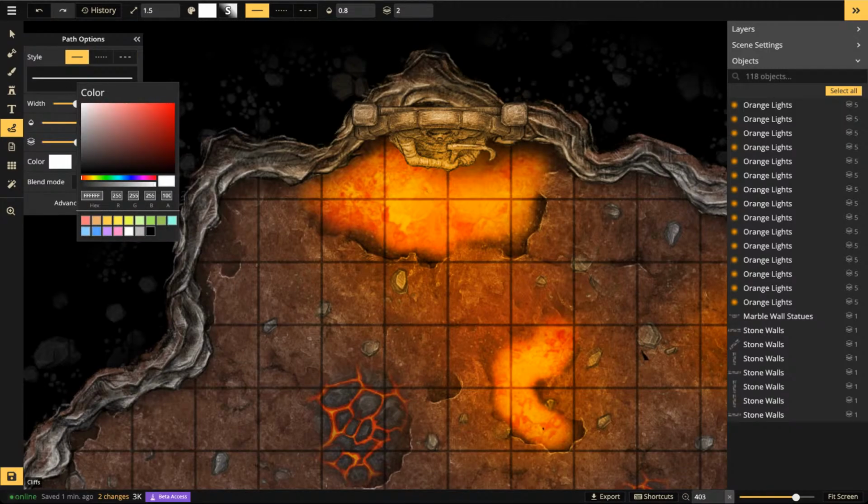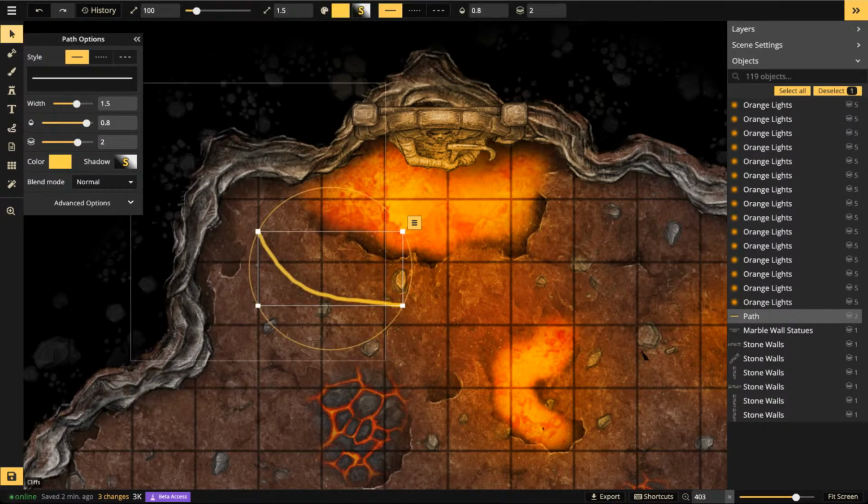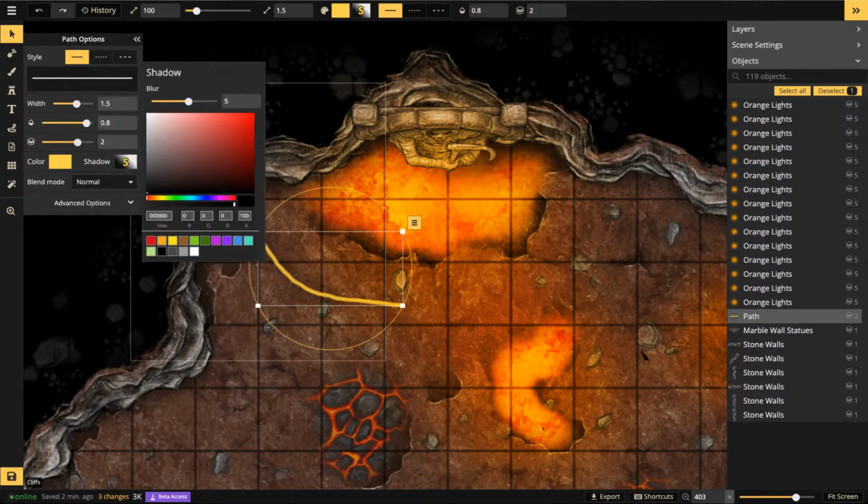So I'm going to pick a yellow. Oh, hold on a sec. First thing about paths: you should put one down first, okay? Now it's live, and you can edit it and change it as you see fit. So let's change it to yellow, and then make the shadow red. And so it's got some nice glow there. I think that's going to work just fine.